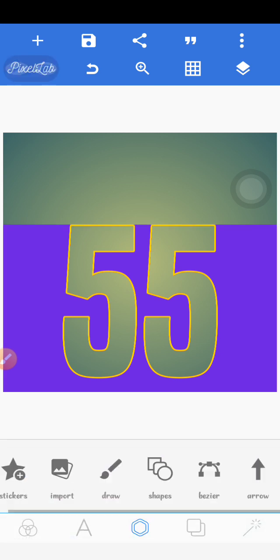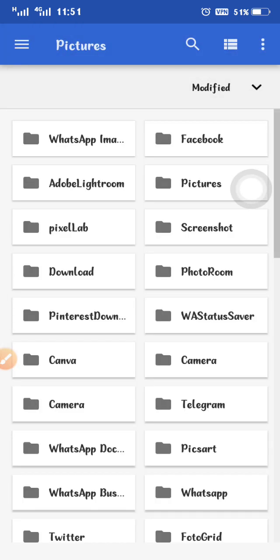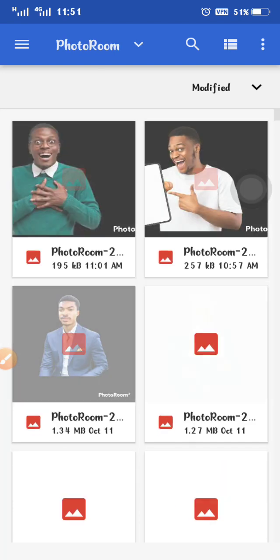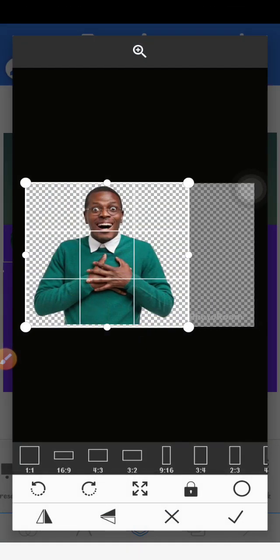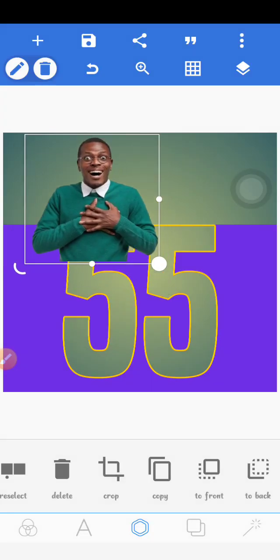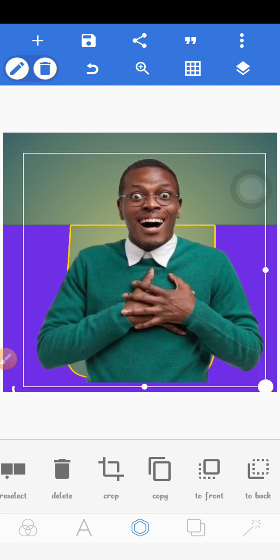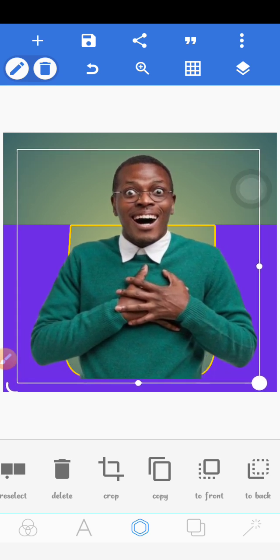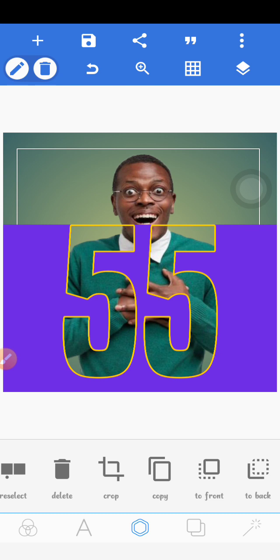Then after I've done this, the next thing you want to do is to bring in the image you want to use. In this case, I have already downloaded this image and I have already removed the background. Look at it here. I've downloaded it and I've removed the background already. You have to do the same before you start editing. So I have to place it very well. Then I have to take it to the back. I've taken it to the back.